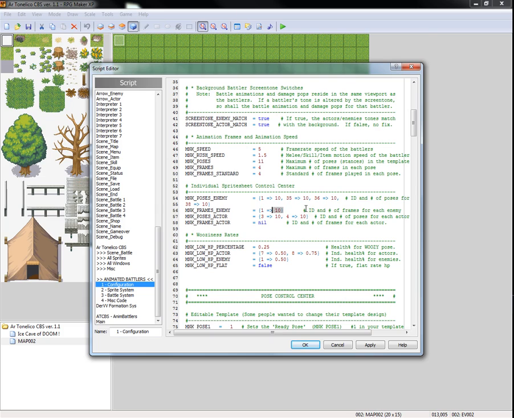But of course, we're not going to do that because no character has 10 frames at least. Not that I'm aware of. There's no template for that, so nil. And then it's the same with the actor.